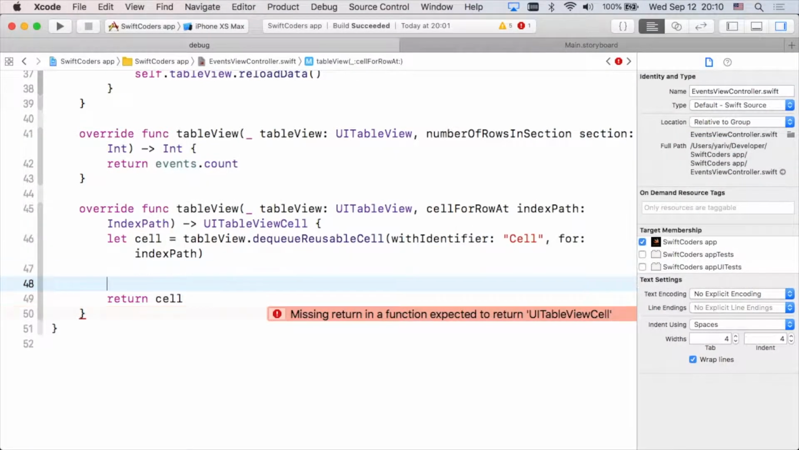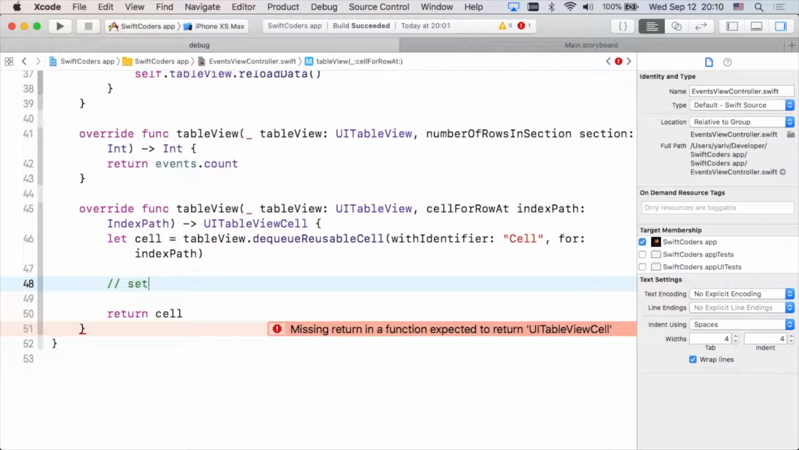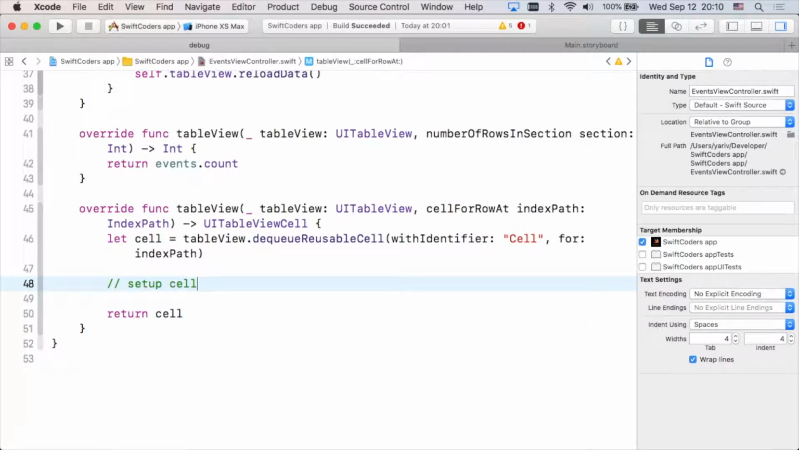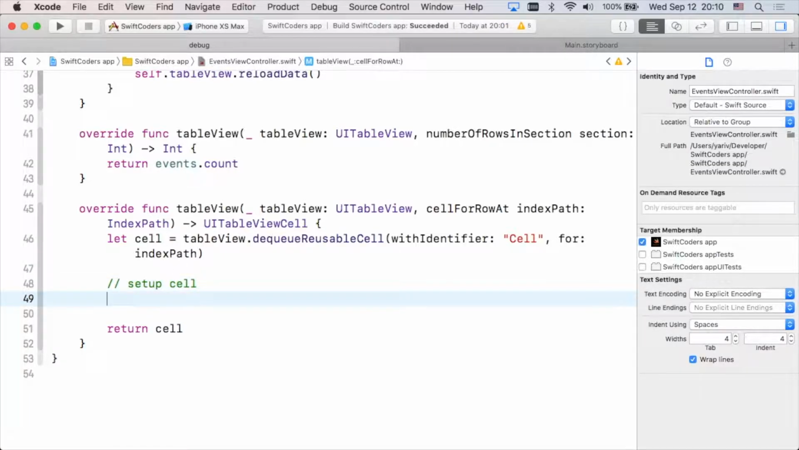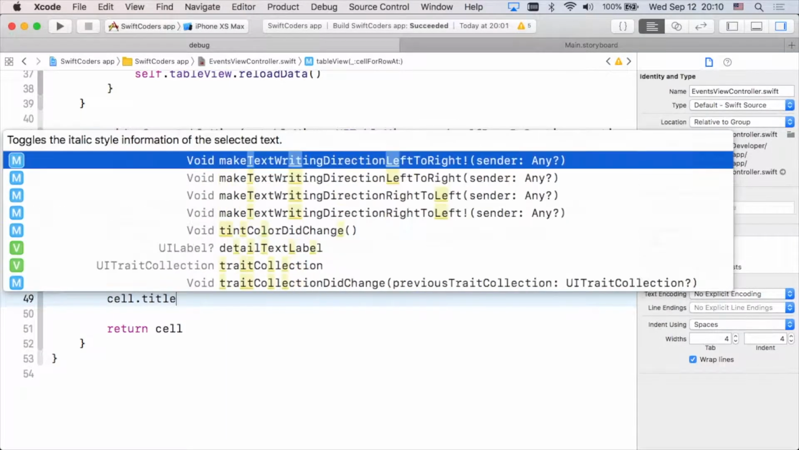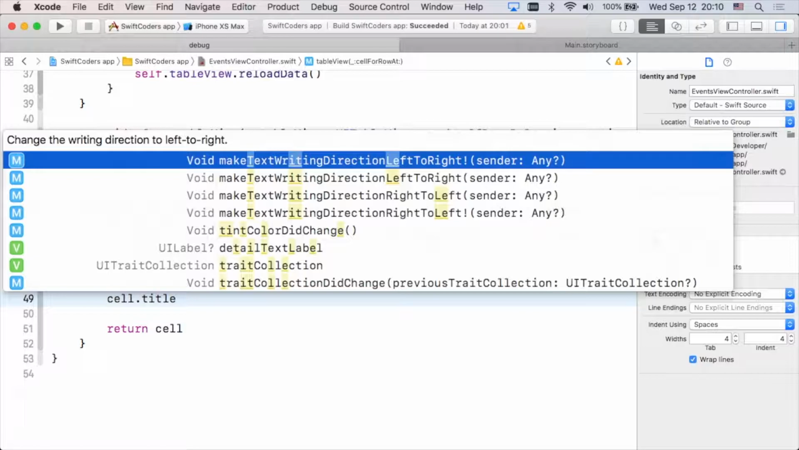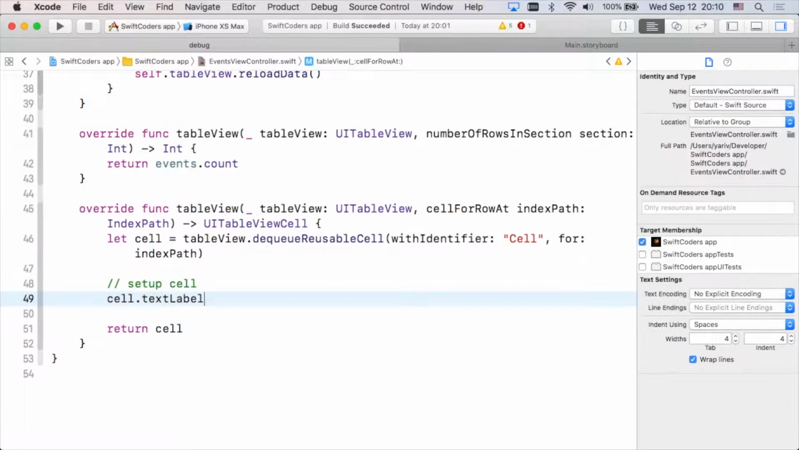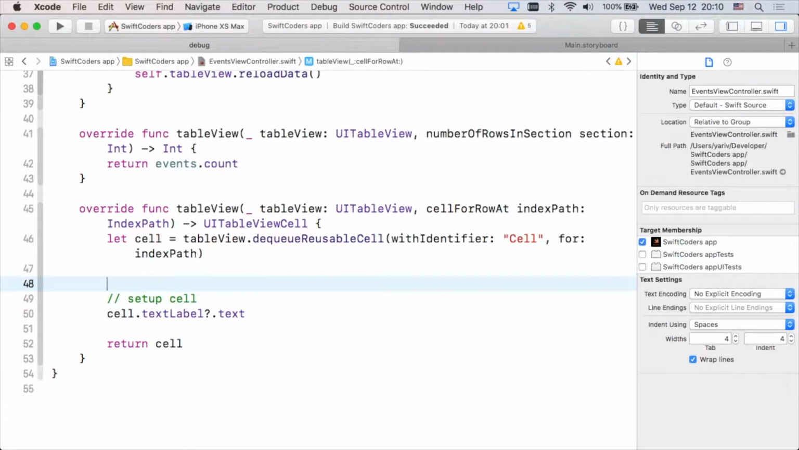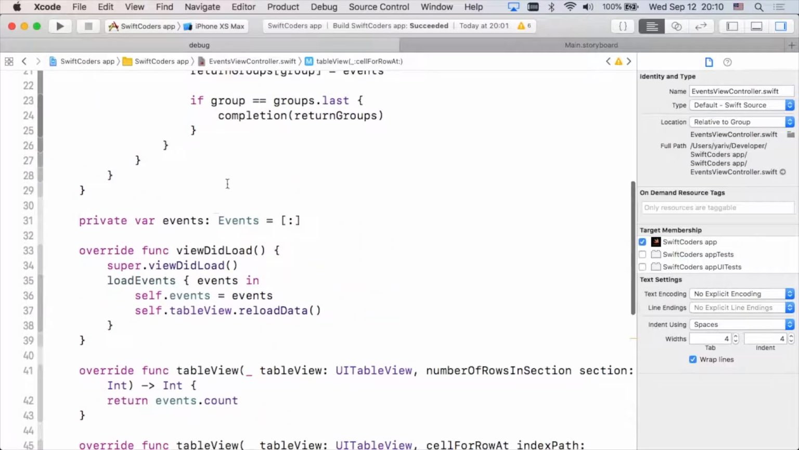Now, in the space here, what we need to do is set up the cell. And as we evolve, we're going to make this more modular and cleaner. But right now, I'm just going to grab the cell, which has a title label, right? A text label with the text. So let's get the event that we need from our events.